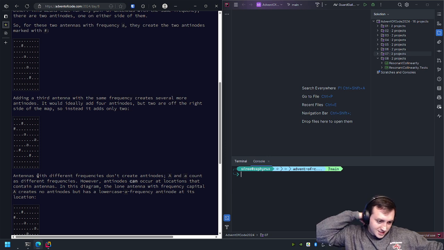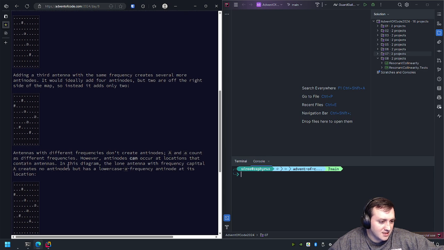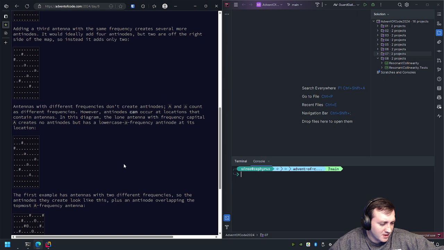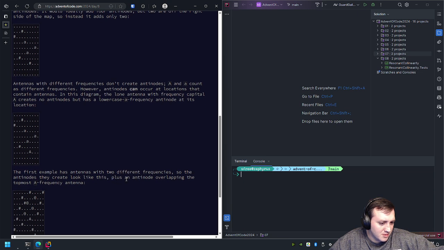Antennas with different frequencies don't create antinodes. A and a count as different frequencies. However, antinodes can occur at locations that contain antennas. In this diagram, the lower antenna with frequency capital A creates no antinodes, but has a lowercase a frequency antinode at its location. The first example has antennas with two different frequencies, so the antinodes they create look like this, plus an antinode overlapping the topmost A frequency.